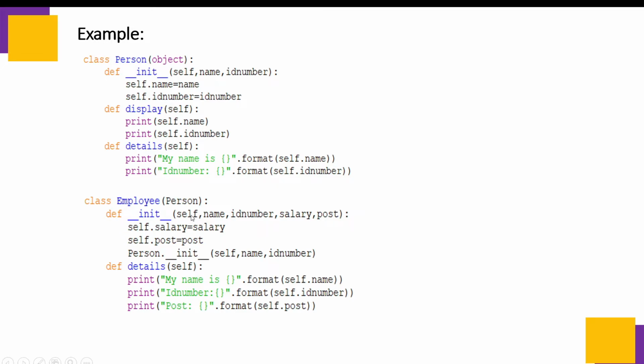Here we write init with name, ID number, salary, post. Salary and post are the new variables that we are declaring. So we write self.salary, self.post. ID number and name have already been declared inside Person, so we don't have to write self.name and self.id_number again over here. We can just write the parent class name dot init and self, name, ID number. So here my parent class is Person. So Person.__init__ with self, name, ID number. Then we declare another method, details, and then we print all these: name, ID number and post.